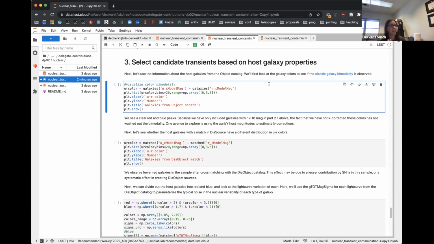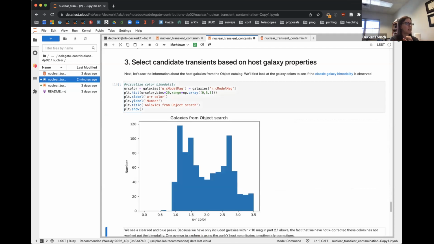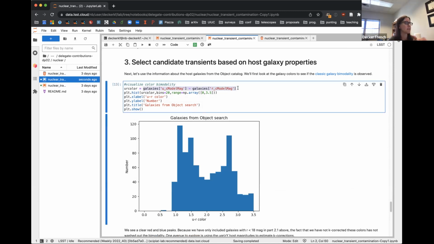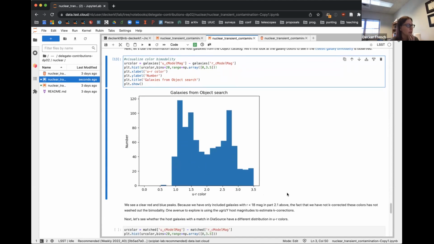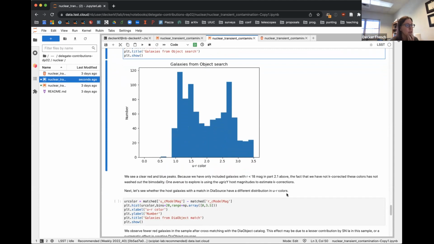The right way to do this is to actually measure some structural properties of all the galaxies. But as a first test, we can use the colors. This is why I did the magnitude cut, because when I just plot the color for the galaxies, just U minus R, I recover a classic galaxy bimodality, where we've got blue ones and red ones. Had I not done the magnitude cut, we would worry about having to do the K corrections to get this. And that was all the galaxies.